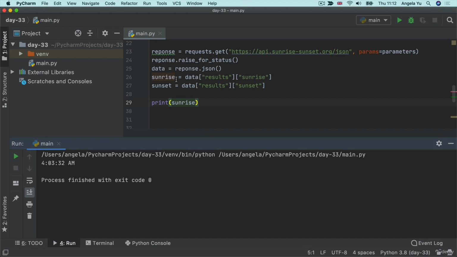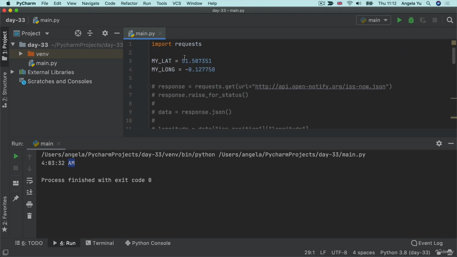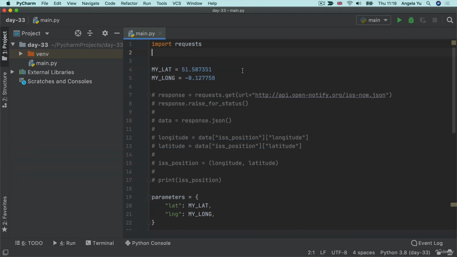Notice how this data is formatted, and it's giving us the time in a 12-hour format. So it's going to have AM or PM tagged on at the end. Now, what we want to do is we want to be able to get the current time. So we can use the datetime module.